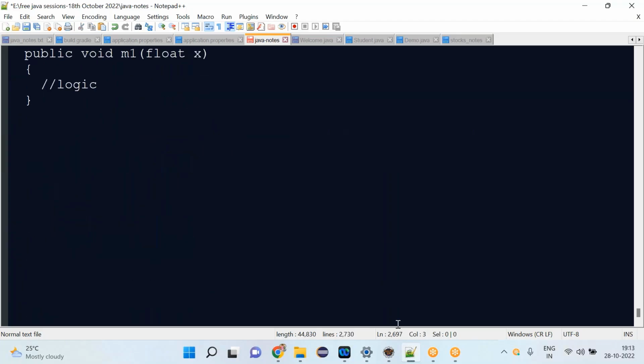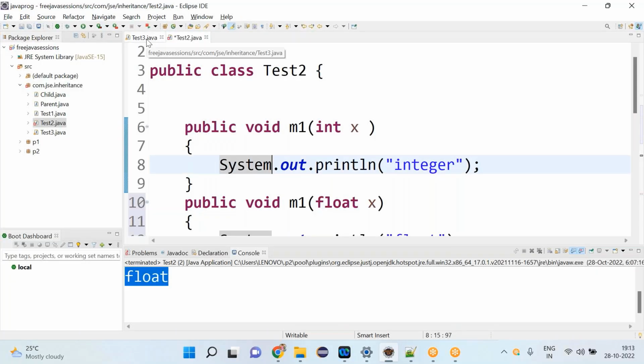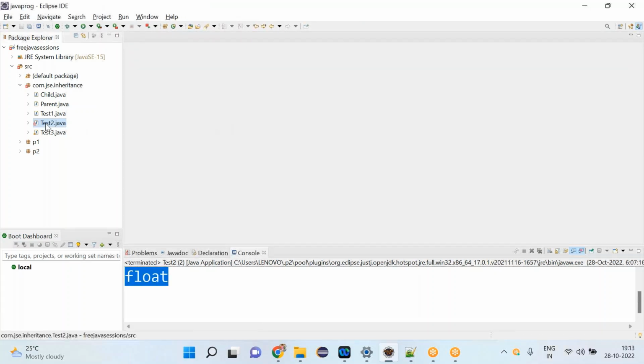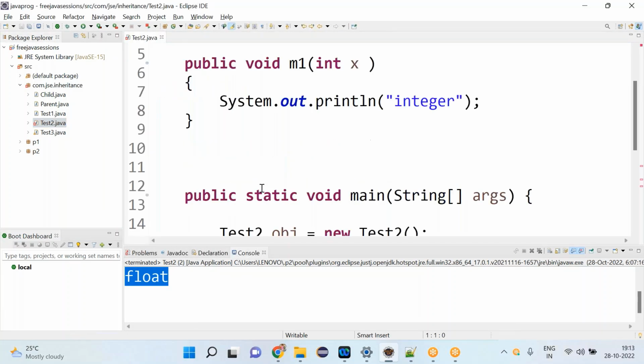We'll see one example so that you will get clarity. Let me close all. Okay, don't save. Now open the test2. Open the test2.